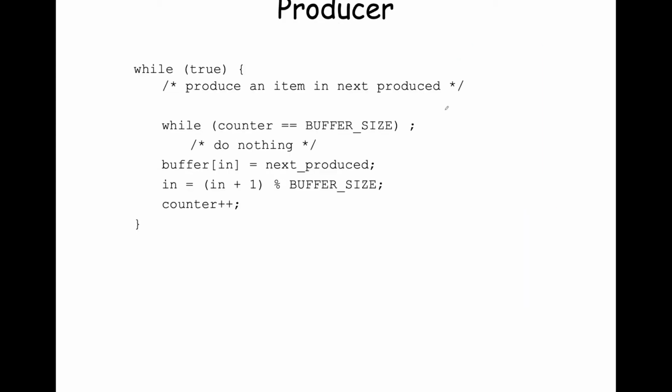Okay, so here's some pseudocode that's eerily similar to correct C code. We have a tight while loop, and this is the role assumed by the producer. Here we produce an item, and then you go into a tight while loop, and you look to see if the counter is equal to the buffer size. What does that mean? It means the buffer is full. If the buffer is full, we sit in a tight while loop, and here you see it's an empty statement. So the while loop just continues to spin.